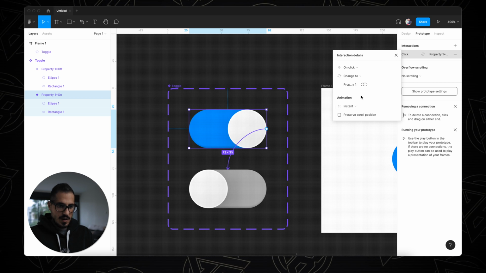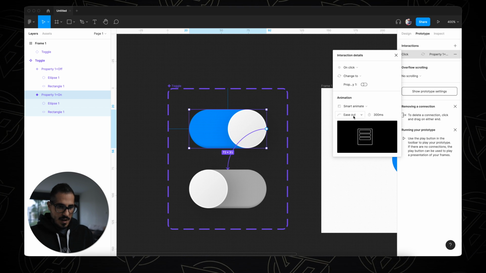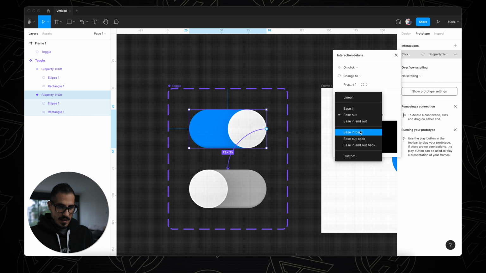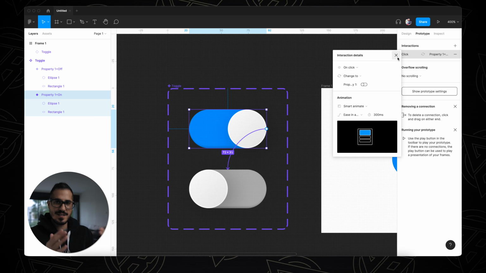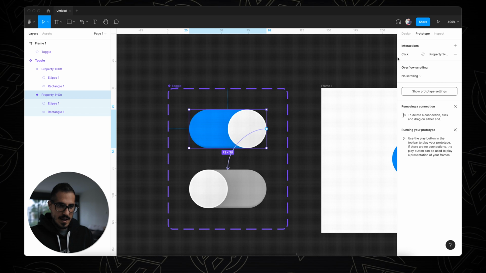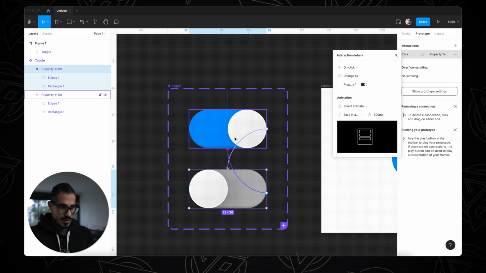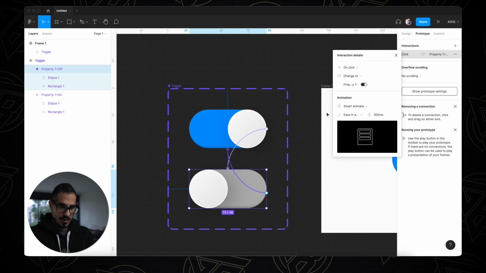And I'm gonna choose smart animate, and for the animation I'm gonna choose ease in and out back. That creates some kind of bouncy animation in between them that I really like. And let's do the opposite way around. We're gonna select our off toggle and we're gonna drag an arrow to the on toggle.